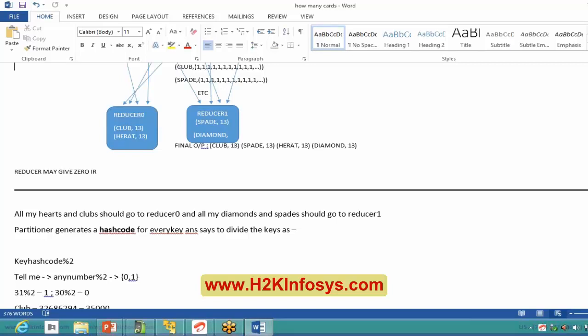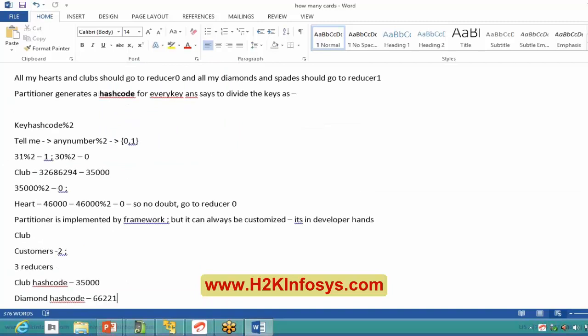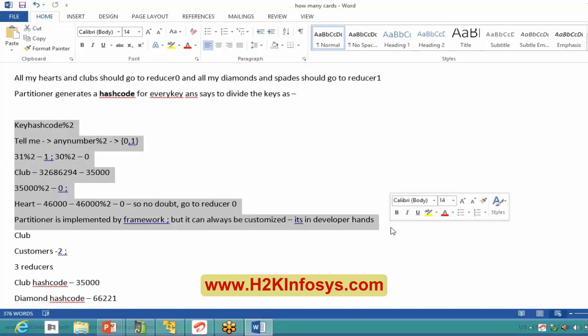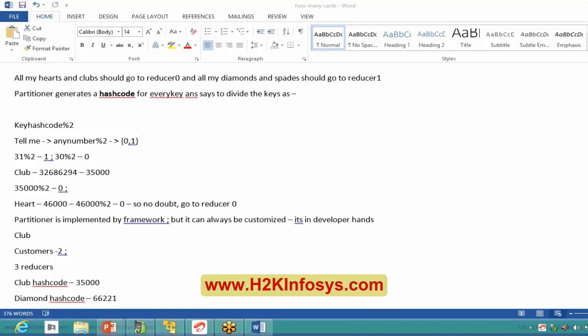So can I change this modulo function? It is an internal function that is called by my Java program, right? So I cannot change these hash code values. Whatever reducer it generates through the hash code function is definitely a default value. I cannot change it. But if I want to say diamond goes to reducer 0 or spade goes to reducer 0, that is in my hands. But the default value is not in my hands. I cannot go and change this hash code value by writing a new Java hash code program, right? So it should happen and it will happen for all the things. That is what I am trying to convey to you.